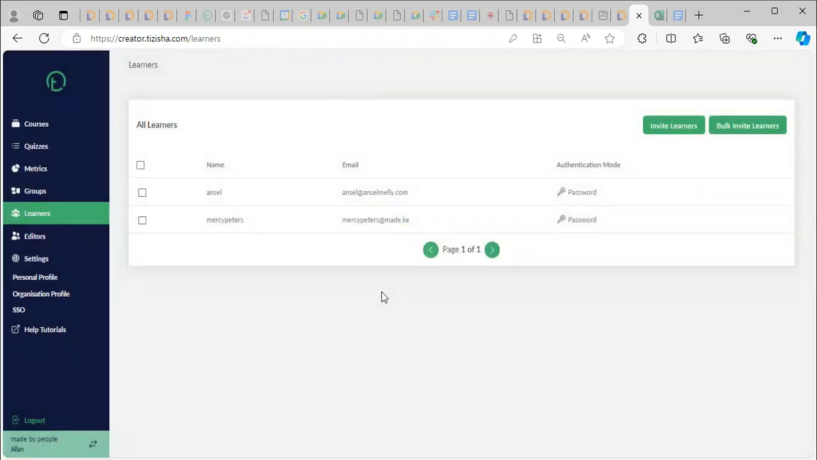Yeah, so once that's done, you can see now we have the two learners invited. They are now invited to the course. So once that's done, they'll get a notification to their specific email addresses that they've been invited to engage in your course. Yeah, so that's quite easy.